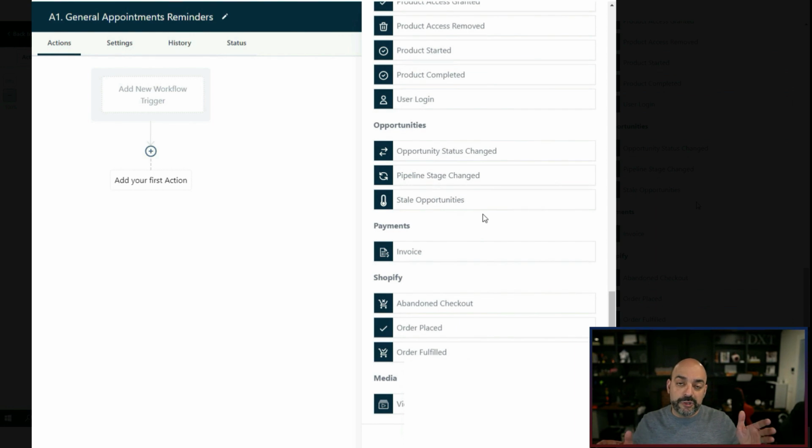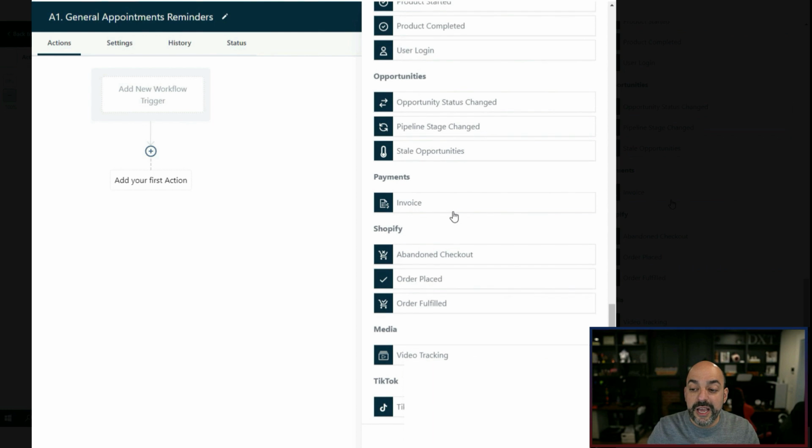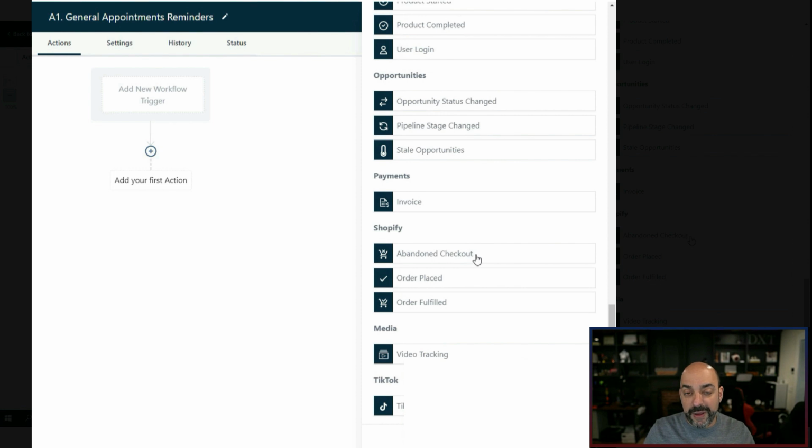Stale opportunities is when something stays too long in one particular stage, and you could set it where it moves to another one, like stale opportunities or lost or whatever it is. You could use this in there. Invoice is fairly new. You can use this for triggering whenever you do any kind of invoice situations. There's a whole bunch of Shopify, abandoned cart, when somebody places an order and when somebody fulfills an order.